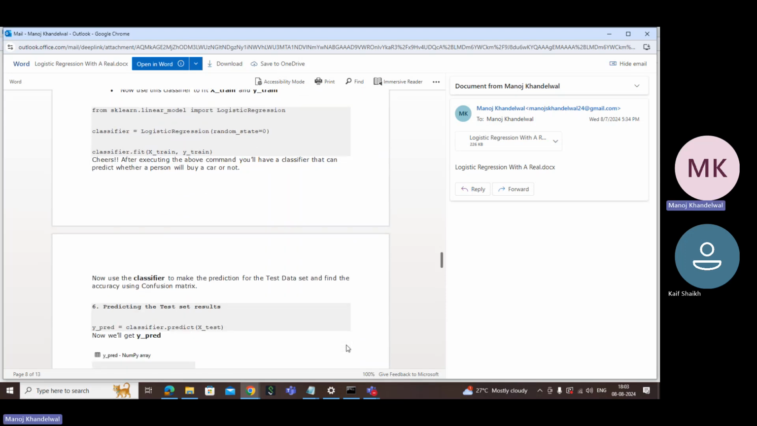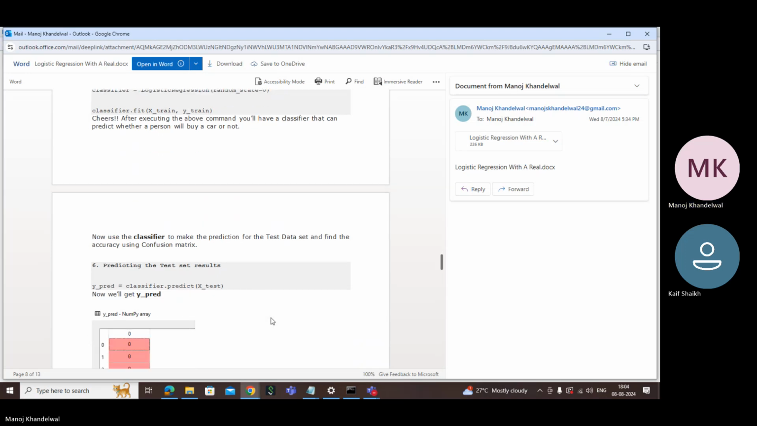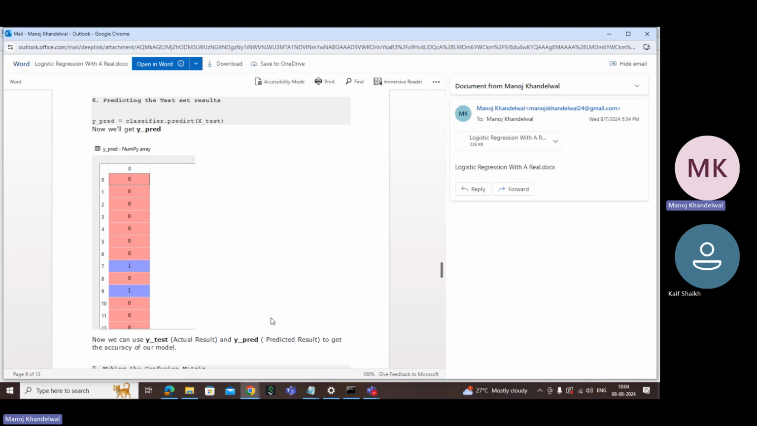So the classifier is ready now. Once the classifier is ready, then we can use this to predict the future values. So we say y predictive classify dot predict x test. ये test data भी हमने उसको दिया, तो y उसने predict किया. तो y predicted y is this like this.